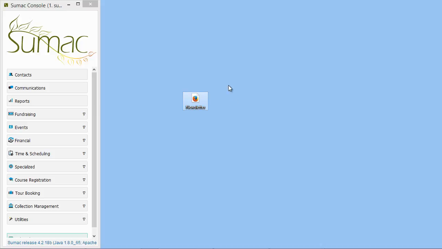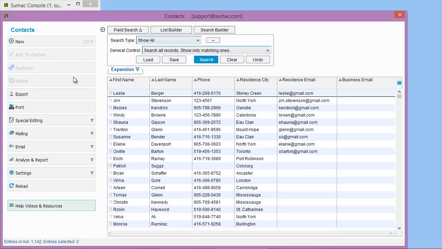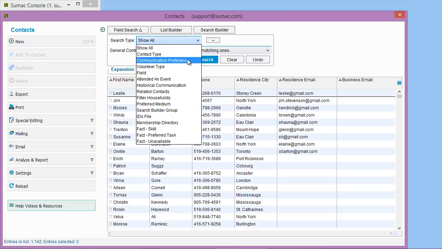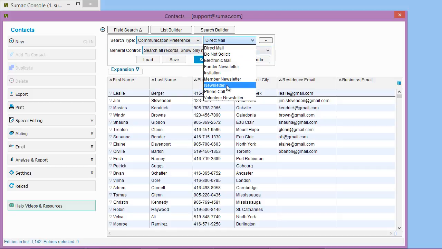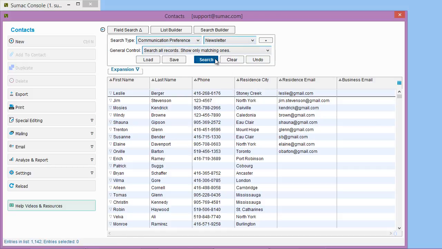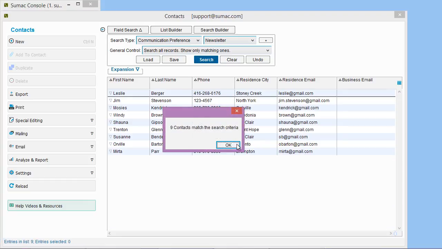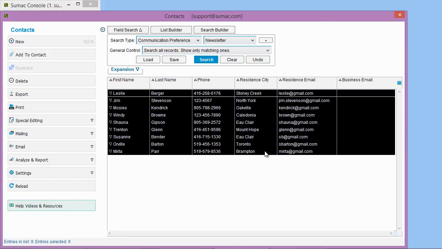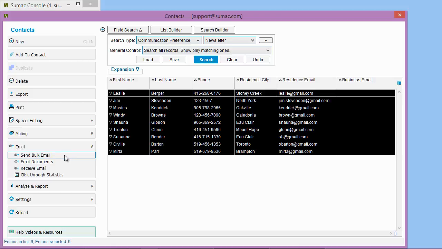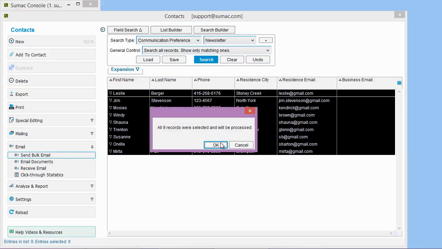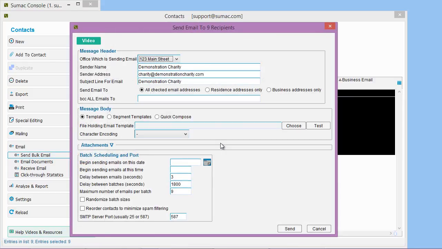First, find the contacts who want to receive your newsletter. This is usually recorded as a communication preference. Now that we have a list of contacts who will receive the email, click the Send Email button. This is the standard window for sending bulk email.